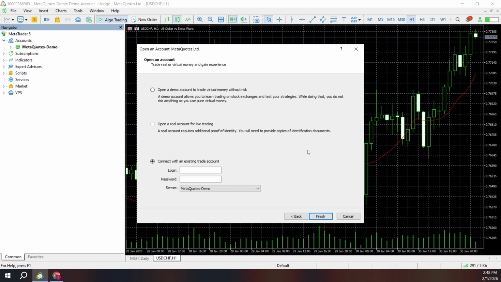If the details are correct, MT5 will log you in and you'll see your account appear under Accounts in the Navigator, along with a green connection status in the lower right corner of the platform. Quotes should begin updating, and you'll be able to open charts and place orders as usual. If the connection fails, recheck your login, password, and server, and ensure there are no extra spaces when copying and pasting. That's it. Your Pepperstone account is now connected to Metatrader 5. Save your credentials securely, and you're ready to trade with confidence.